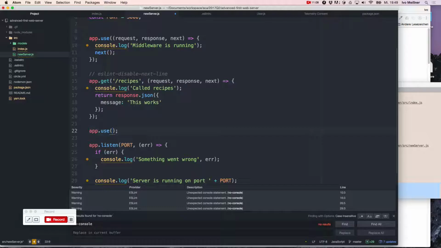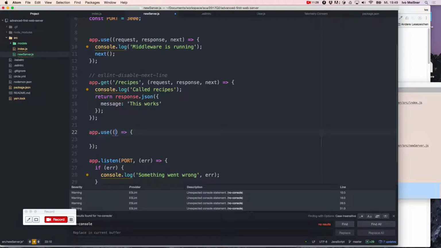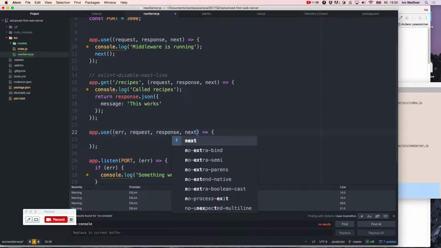What kind of function? What does that function look like for the error middleware? Exactly. So we have a function. What kind of arguments does the error handler middleware have? Error. What else? First request. Oh, request, response, next.